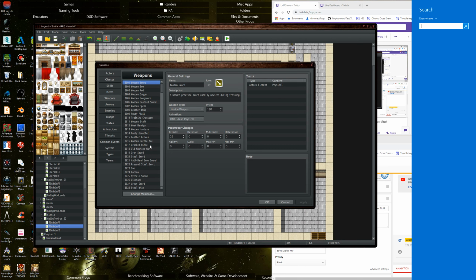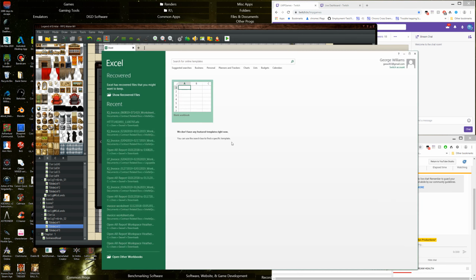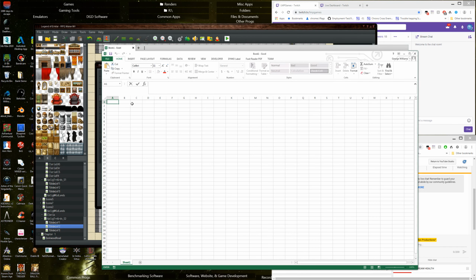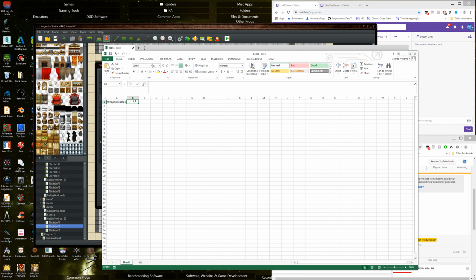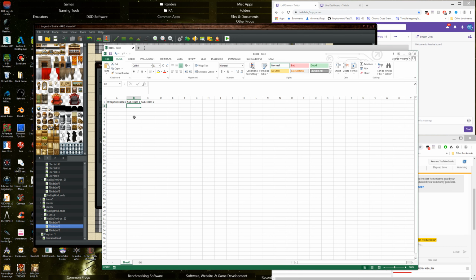So let's go ahead and actually map this out. Time to get my Excel chart on. All right, so we have weapon classes, subclass 1, and then subclass 2. You can have up to 2 subclasses. For example, swords would be the general weapon class, the first subclass would be one-handed, and the second subclass would be a list of different types of one-handed swords. Each of those types would then have a few different sword items using them.